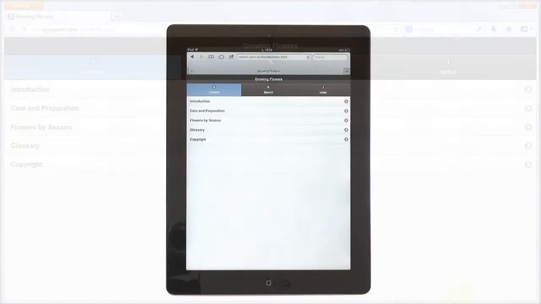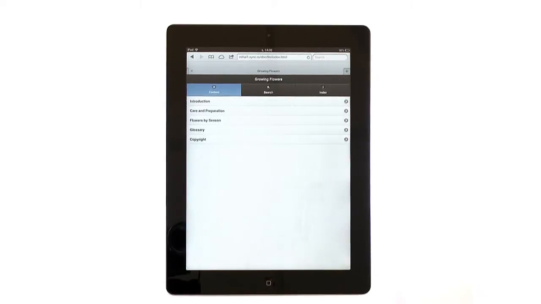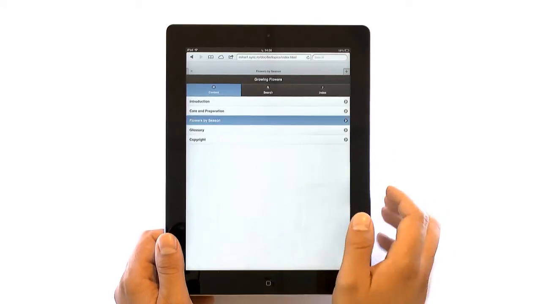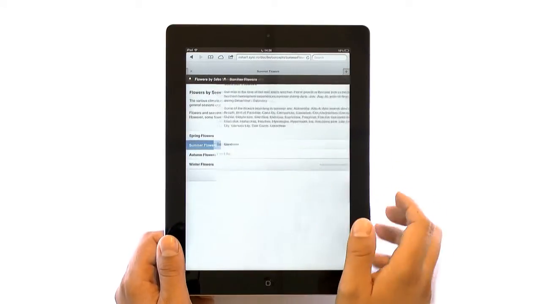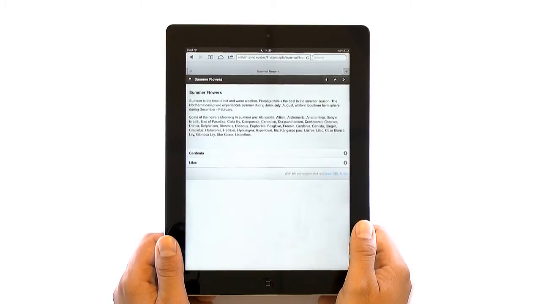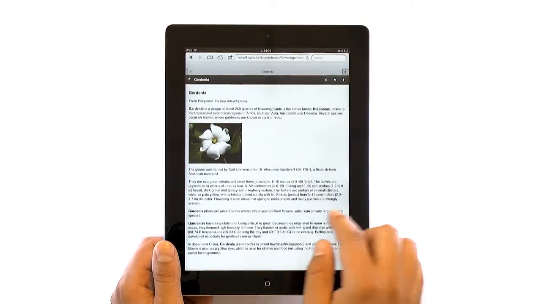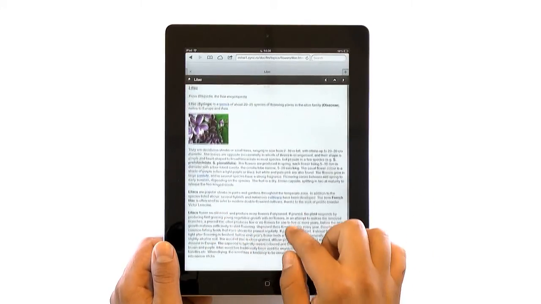Since this output is intended for mobile devices, let's test it on a tablet. We'll browse the content to look for a topic. Tap Flowers by Season, then look in the Summer Flowers topic. Note that for every subtopic, there is a navigation button in the lower part of the page. And choose Gardenia. Swipe to navigate to the next topic.